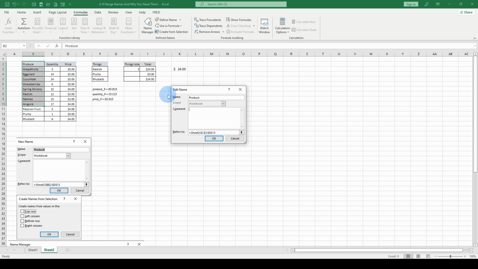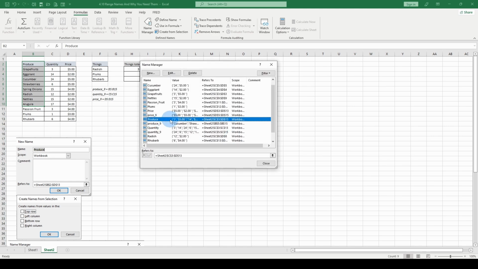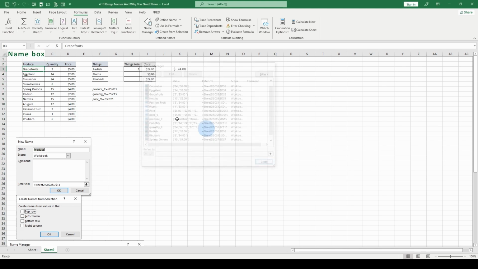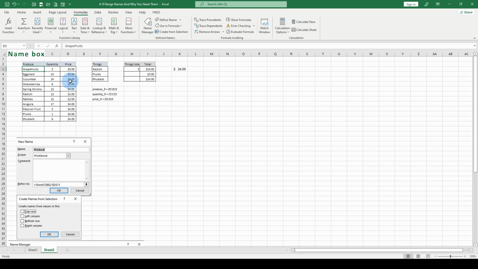If you don't want to use this particular format, hit cancel, go to produce and hit delete. Hit OK, and your name range is gone. You can also go up in the name box up here below the ribbon, far left, and you can see the various name ranges.